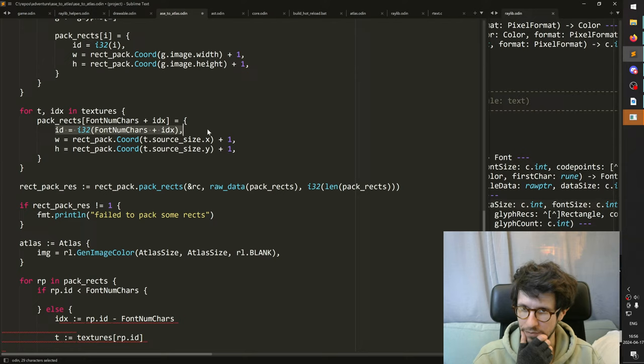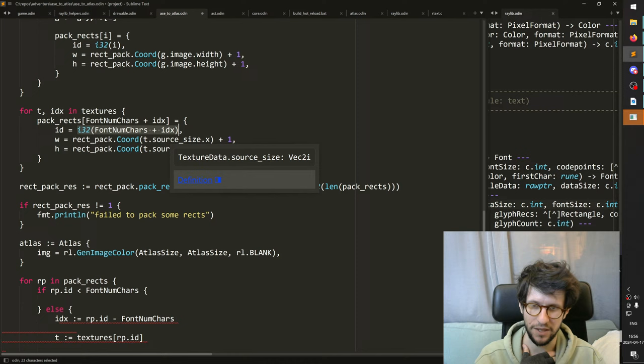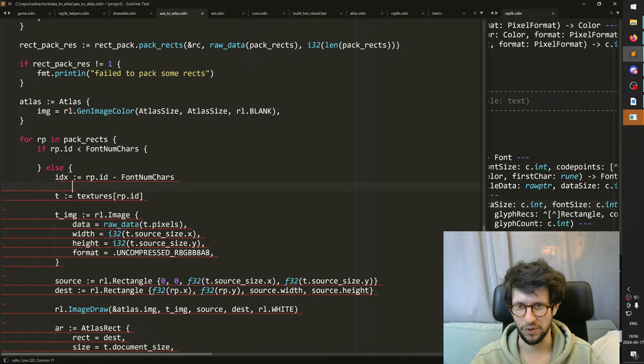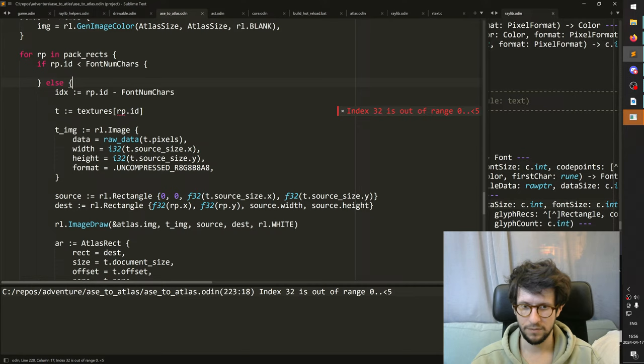I mean, you can do this in a couple of different ways. You could use the highest bit and put a number there to say: did this rect come from the textures list or from the font list? Because the data is slightly different. I could maybe combine them into one, but this is how I've done it now. So then I just subtract this, like that.